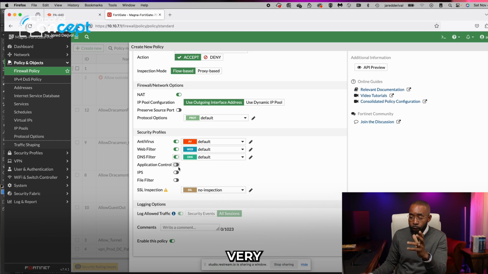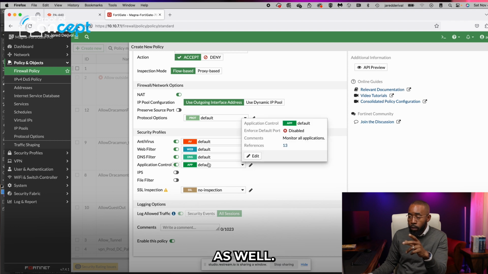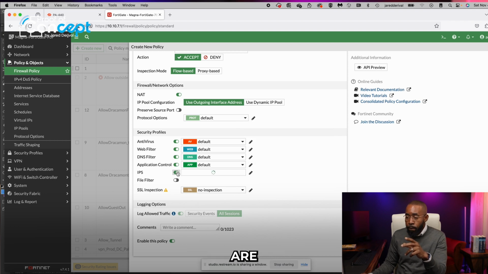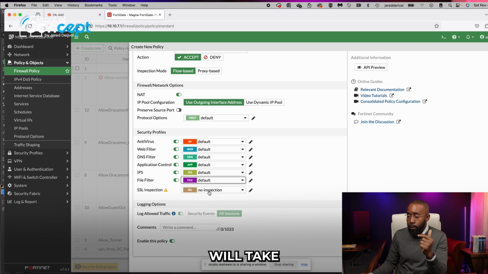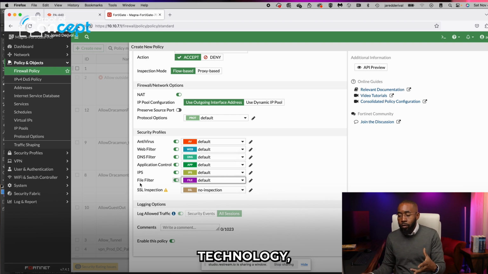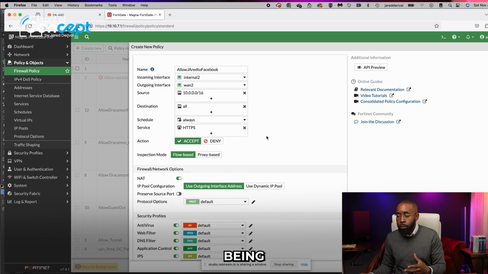DNS filter, very important. Application control, very important as well. IPS, intrusion prevention system, very important. That's threat prevention in Palo Alto. File filter, well, we don't have any here. We'll take the default. SSL inspection, no inspection, we'll keep it that way. You can see a slight difference in the technology, right? But ultimately, the same thing is being achieved.